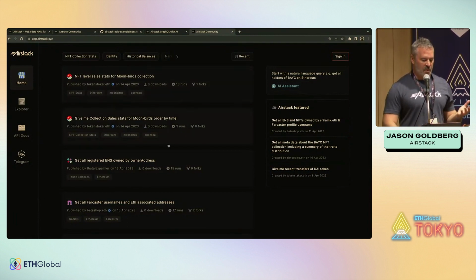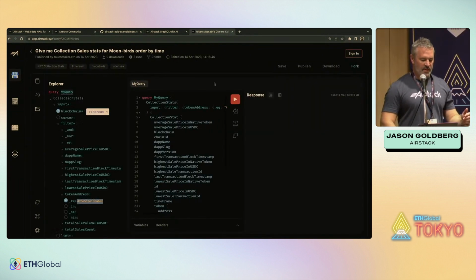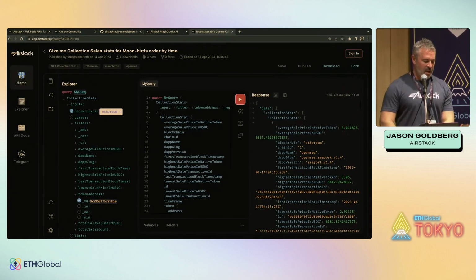So for instance, here's a query that Sarvesh did earlier today. It's the collection stats for Moonbirds. I'm going to run this query. And if I wanted to, I can just fork his query and use it or edit it. So you don't have to start from scratch if you want to start with a community query.